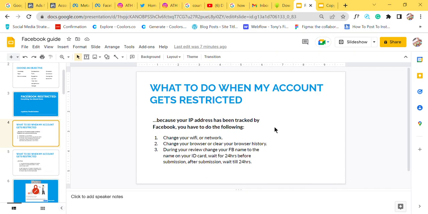If you don't know how to clear browsing history, let me know. I will guide you on how to do that. It's just from the settings of your system, you wipe off the browsing history. Then the third one is during the review. Okay, during your review, change your Facebook name.